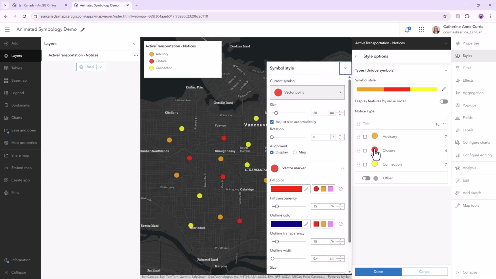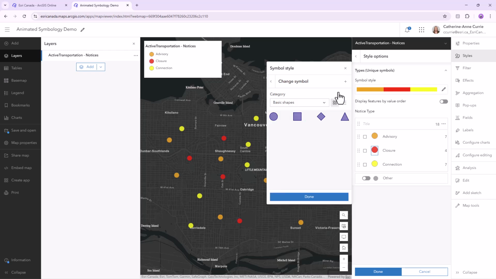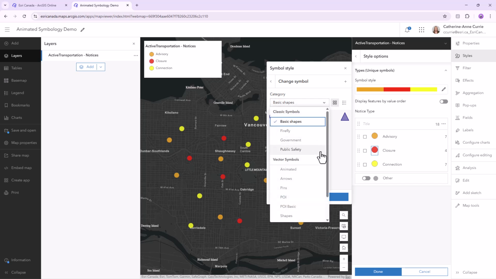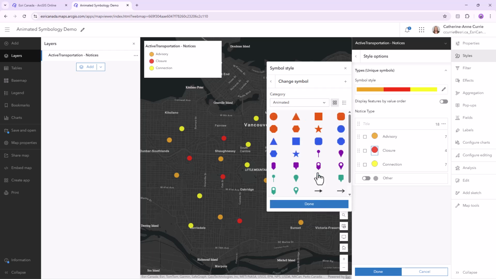Here we can see that the current symbol is a basic point, and we have the option to change its size, rotation, and color. To animate this symbol, we will have to change the current symbol type. Under the vector symbols, we are going to select Animated. This brings us to the Animated Symbol Gallery.